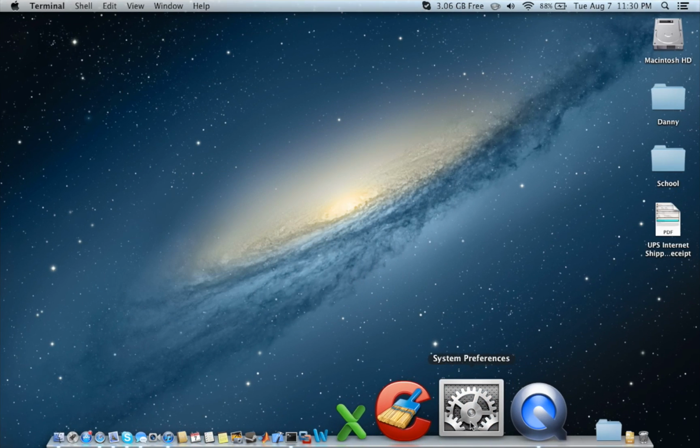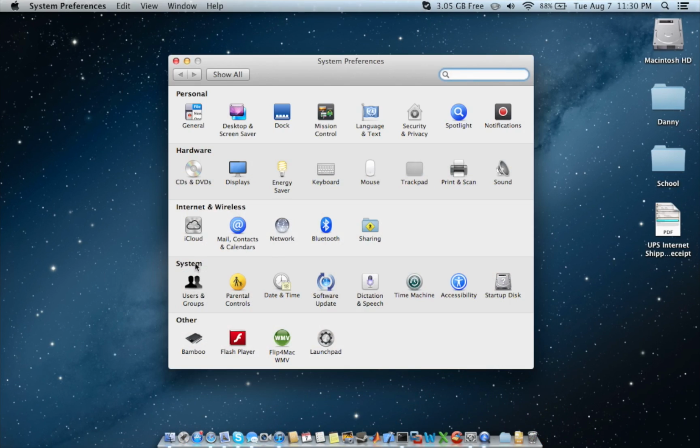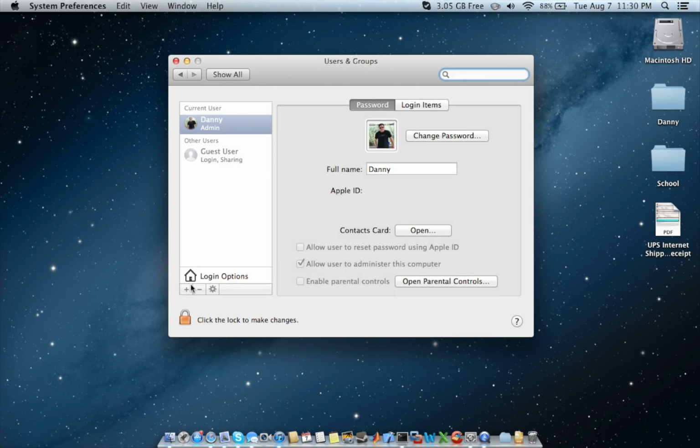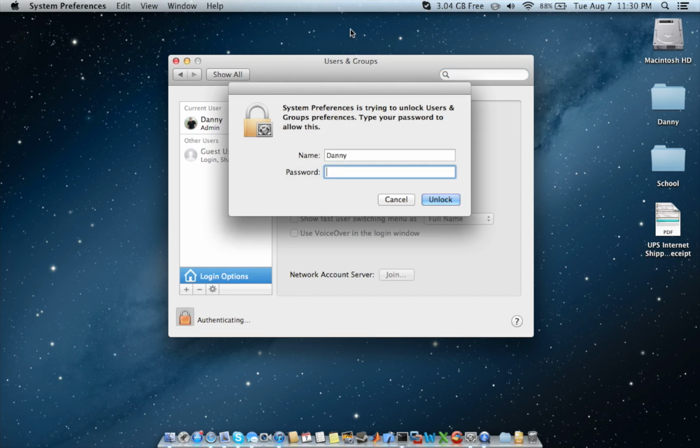So first, you're going to go to System Preferences. And for System Preferences, you want to go to Users and Groups. And from here, you would go to Login Options, and you want to unlock it. And this is just your basic login password. So I'm going to go ahead and put that in.